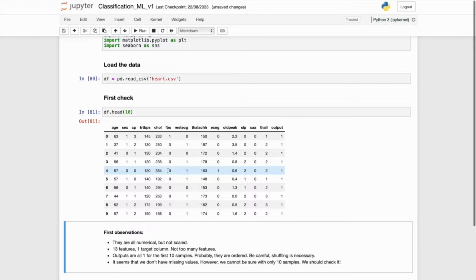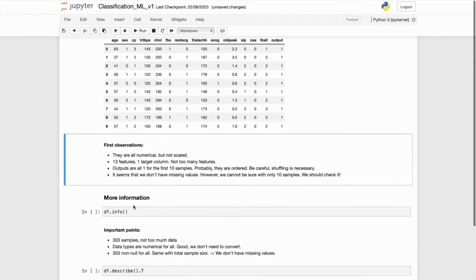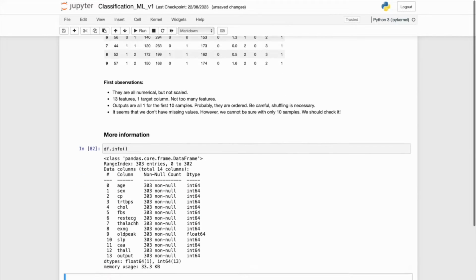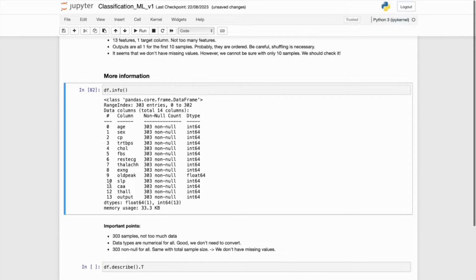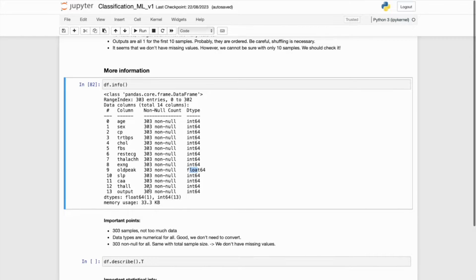Here we don't see any missing values, but we cannot be sure by just checking the head. We should inspect more. And you can use the info method of the data frame. And you can see here we have 303 entries, and for each column we have 303 non-null. That means we don't have any missing value. And you can also check their data types. We have all integers, only one float, and they are all numerical. So from this information, we can see that we don't have to convert any categorical data to numerical data because we have all these numerical values.